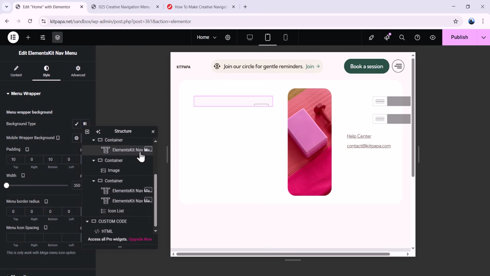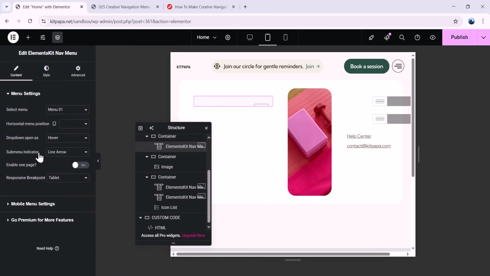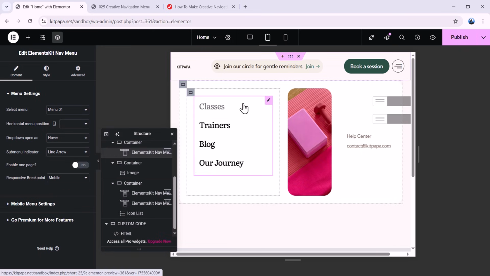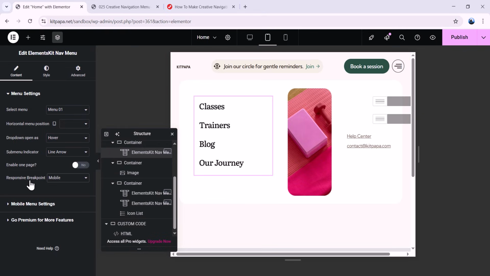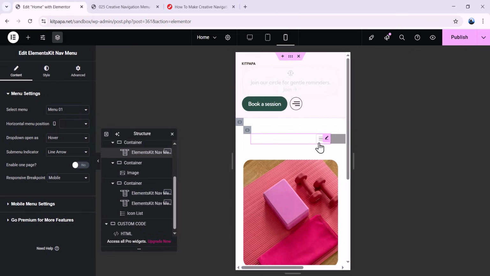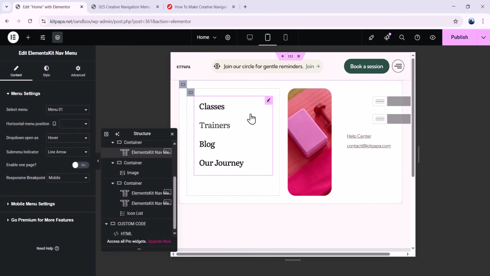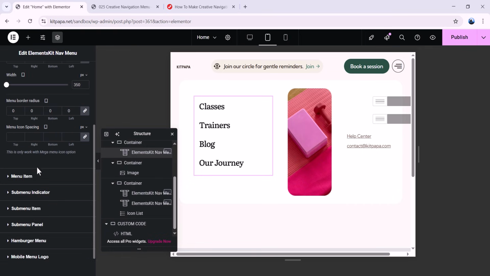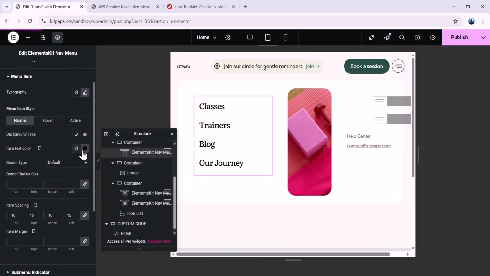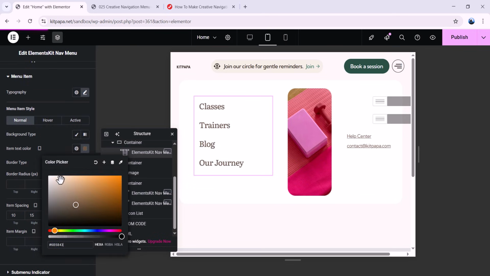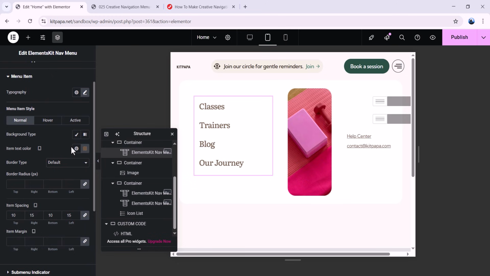Select this Elements Kit nav. First thing we can do is go to the content and make the responsive breakpoints from tablet to mobile. And the text will be reverted and we'll get the menus back here. As we made the responsive breakpoint mobile, it will turn into a hamburger icon again in the mobile mode. For now, we're spared in the tablet mode. But we can see the color has been changed, so we can quickly go to the style, open the menu item, and put the color here again, so it'll be reverted. Nice again.